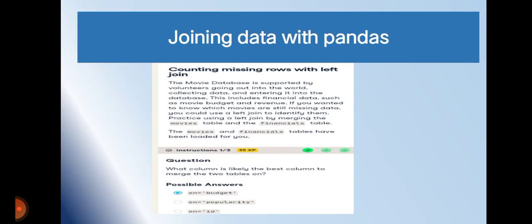Next is how to count missing rows with left join. As we know, if we have a movie database, then it will be supported by volunteers going out into the world, collecting data and entering it into the database. It includes financial data such as movie budget and revenue. So if we wanted to know which movies are still missing data, we could use a left join to identify them, and then by practicing we can find our missing rows.